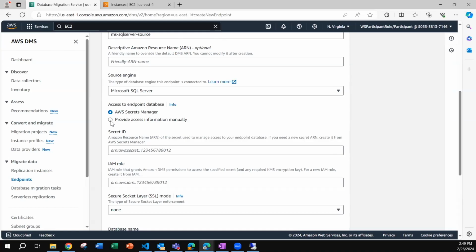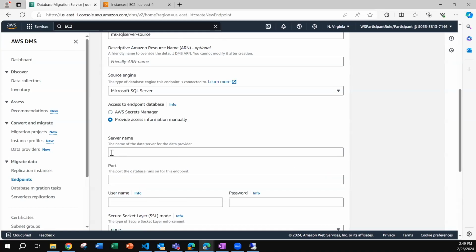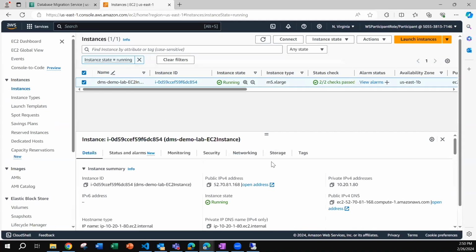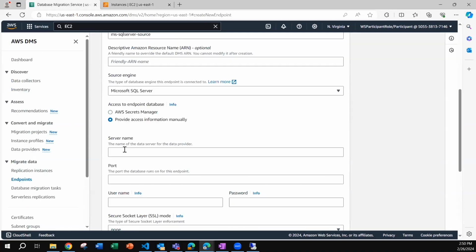I will select the second option to enter the access information manually. In server name, if you remember, I am hosting the server in an EC2 instance, so I will use the EC2 instance public DNS name. But if you are using an on-premise server, please use the server name for the on-premise database server. I'll go to my EC2 instance. I'll select that EC2 instance and I'll copy the public IPv4 DNS. I'll provide the DNS in my server name.